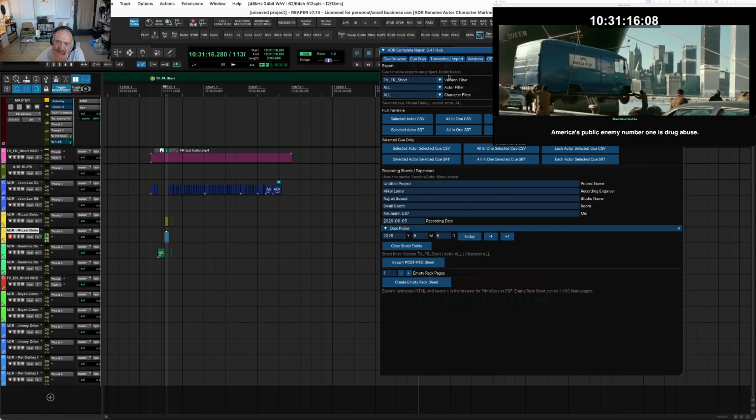And here with the filter, we can say which version we want to export. We can pick all with all actors and all characters, or we can just say we use the French version with all actors, for example. And let's export post-track sheet.